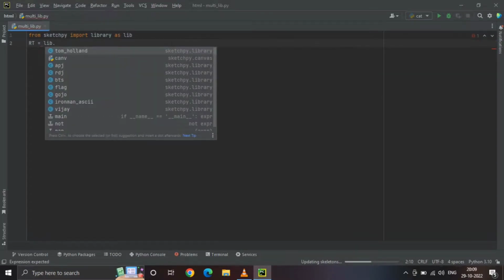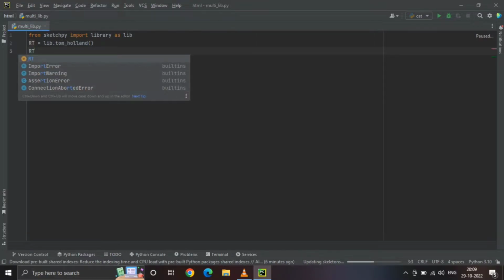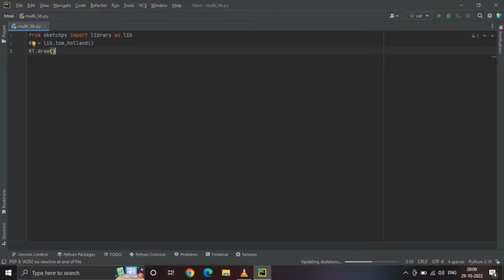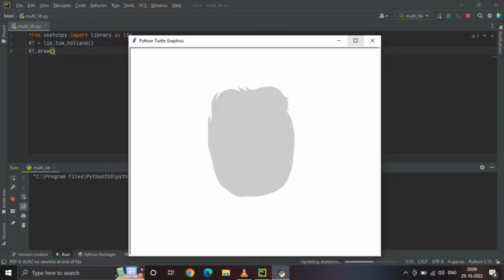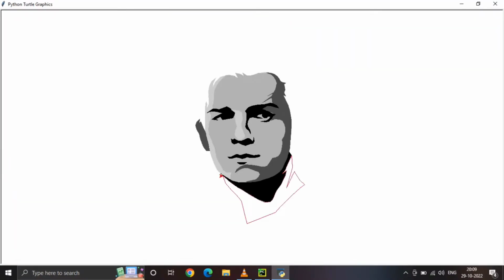Then I declare a variable named rt equal to lib.tomholland, then rt.draw. So library is called here and tomholland is the module, and then rt.draw is used to execute. So I just run the program. Wow, it just drew a Tom Holland picture.